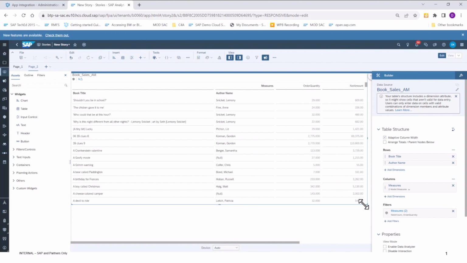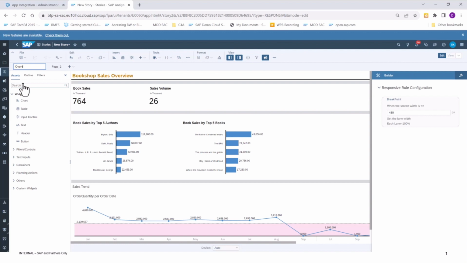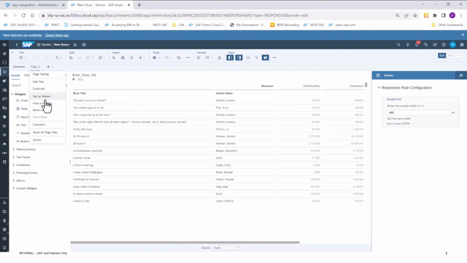We would like to rename this page. So on page 1, click on edit title, and we can call our first page overview, and we will rename our second page maybe as sales table. Now click on save.